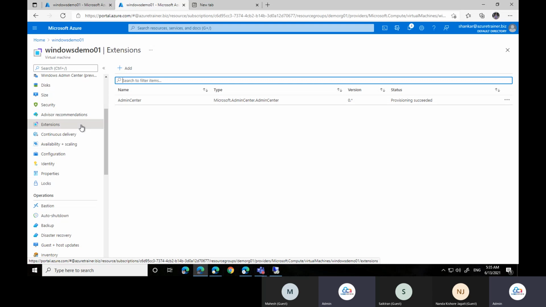This configuration is pushed to the guest OS, and using this configuration you manage a couple of things like backup, monitoring, disaster recovery, and boot diagnostics. So these are things that use this.